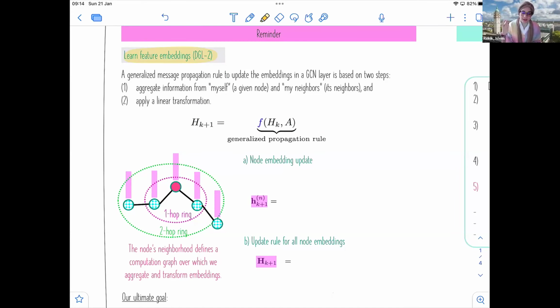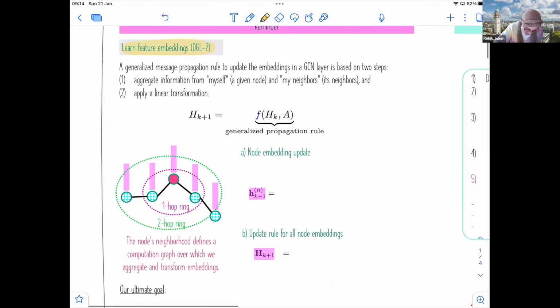So we covered the trajectory from machine learning to deep learning, and ultimately to graph neural networks, particularly graph convolutional networks. What we have seen so far is that the node embedding or the feature embedding is based on message passing. So the generalized message passing propagation rule aims to update these embeddings. How can we update these embeddings in a GCN layer? This is based on 2 steps.